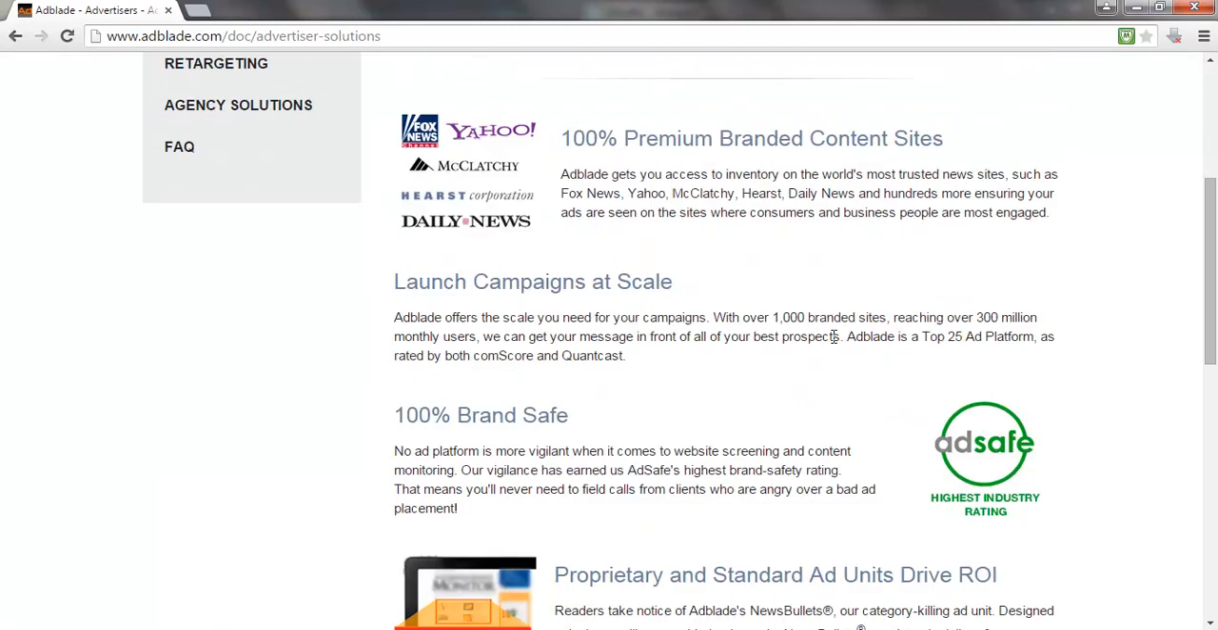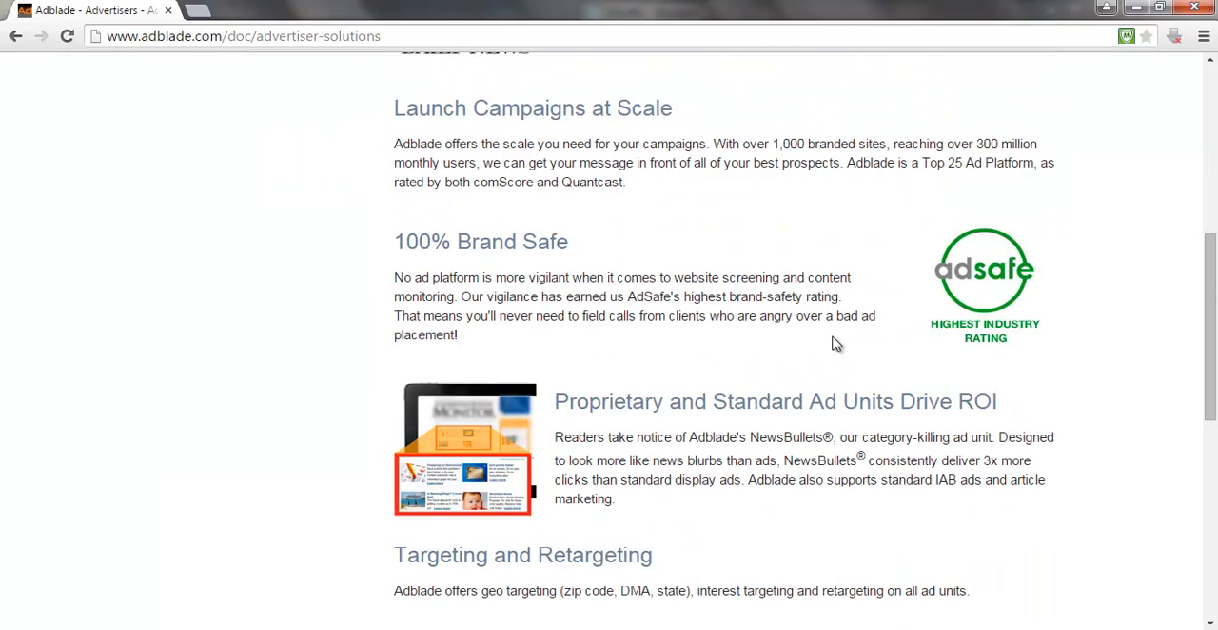So this is definitely a platform that you should be looking at, especially if you have high quality content that you want to advertise.